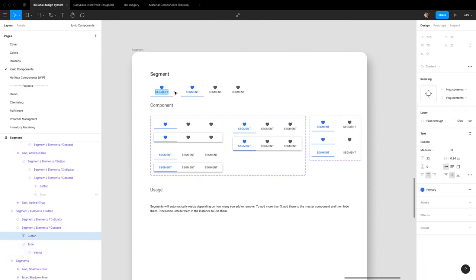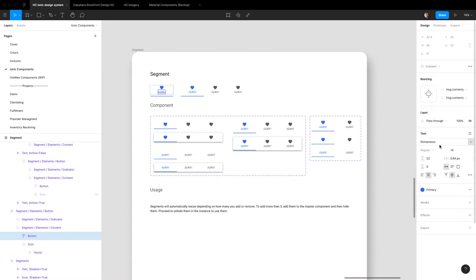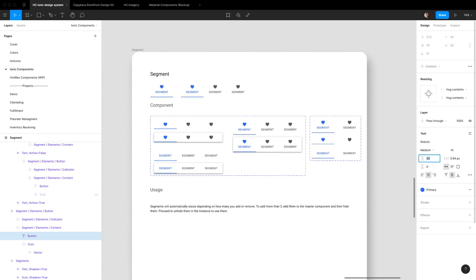So if you want to change the font of all of these, you just come up here and select whatever you want the new thing to look like, and everything updates. Same with the font size, just change anything to anything and it all works, which is really amazing how stuff just kind of works like that sometimes.